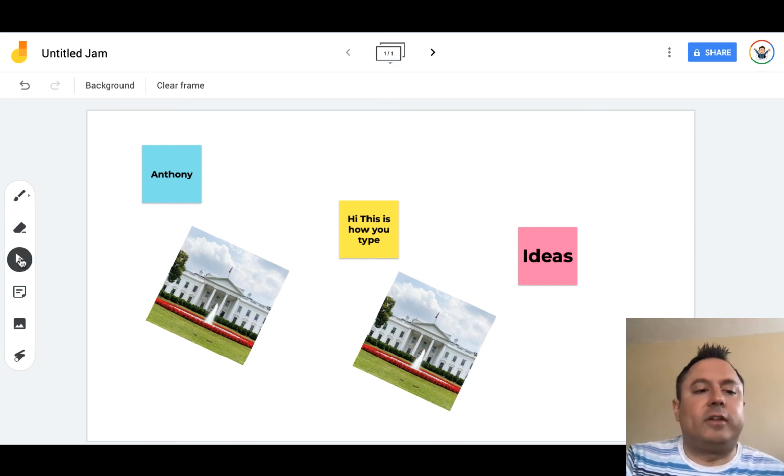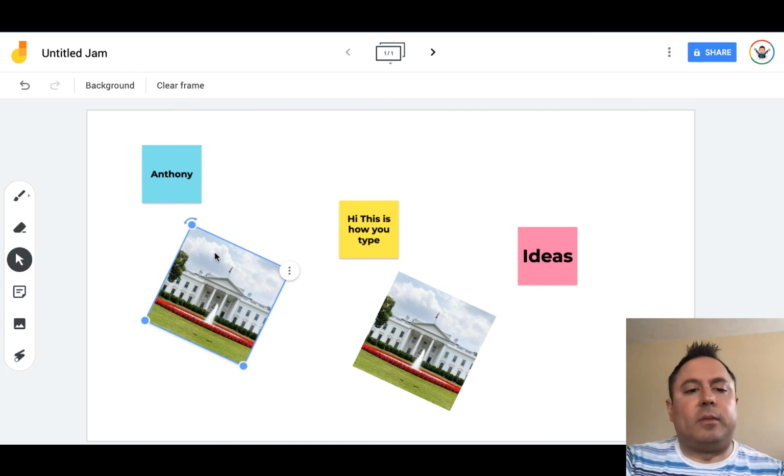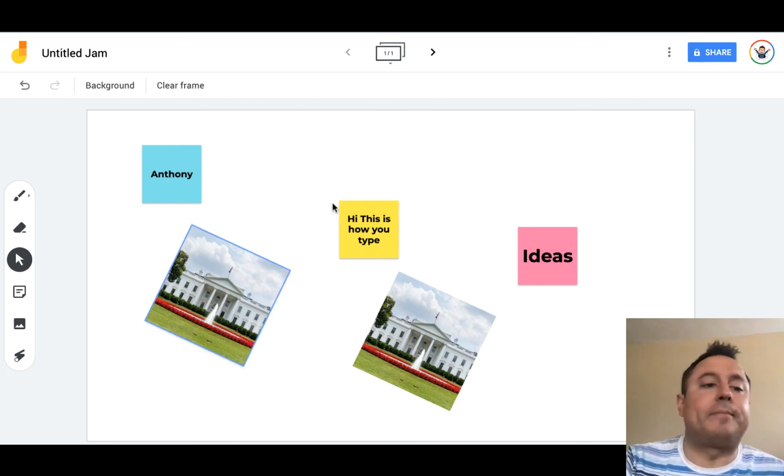I skipped over the select tool. Select tool is just going to allow you to select the items that are on the board. Okay, and if you wanted to select multiple items, you can't. You just select individual items. And you can delete or move or do whatever it is that you need to do with them.